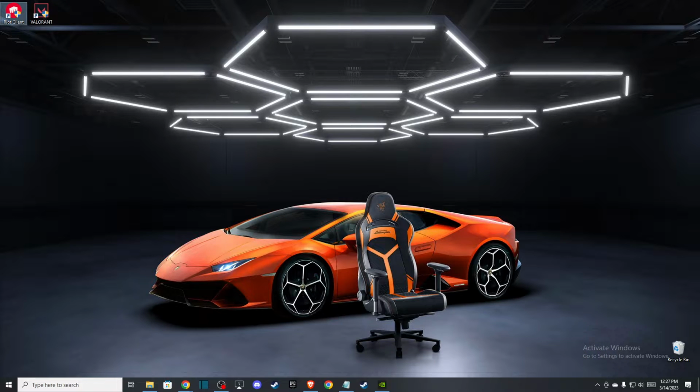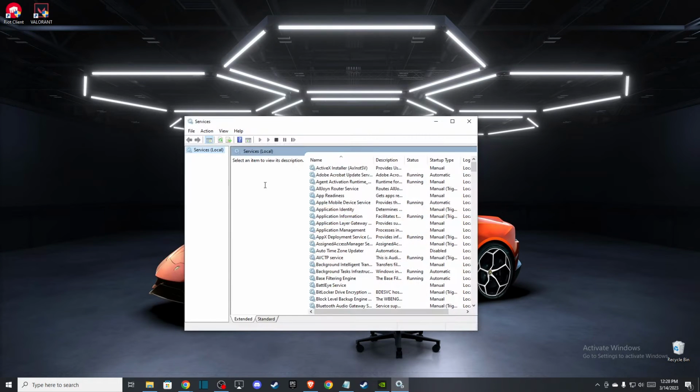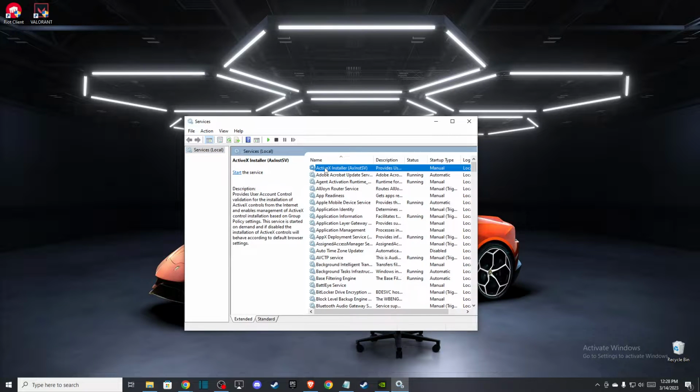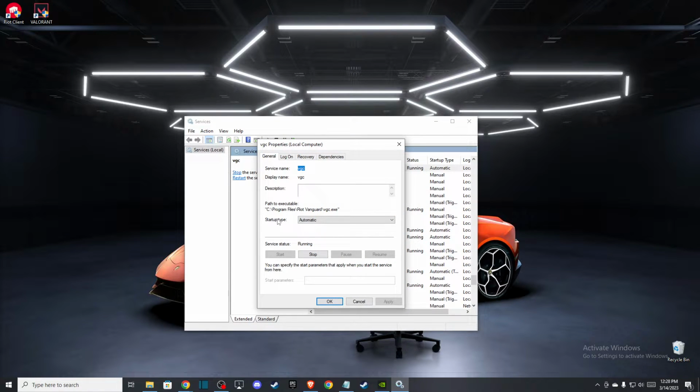And the next thing you need to do is go to Services. In the search, just write services, and then you just need to tap on one of the tasks here and then press V. And VGC should be the first option here. Then right click on it, go to Properties, make sure that the startup type is on Automatic, and also make sure the service status is running. If it's not running, press Start, wait for a few seconds until it loads up, and then press OK.